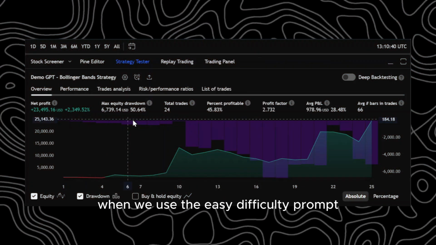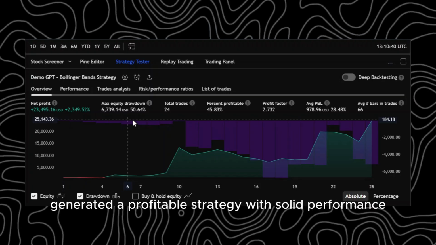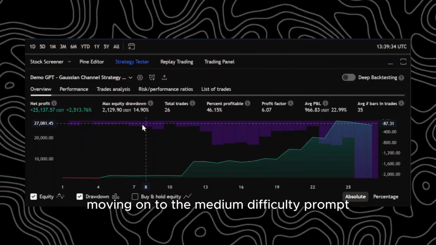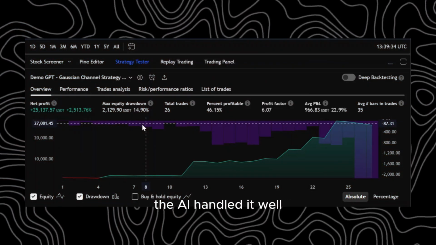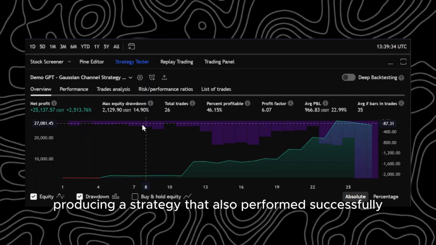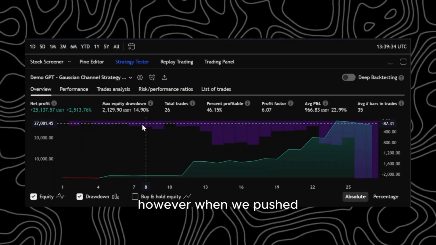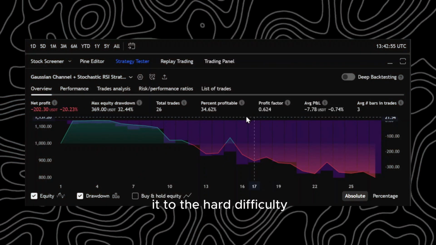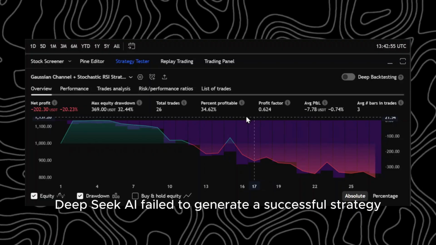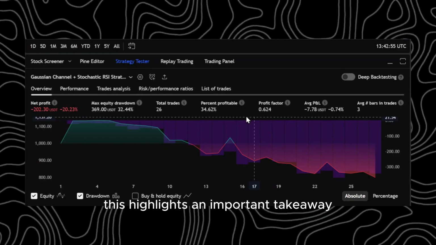When we used the easy difficulty prompt, DeepSeek AI generated a profitable strategy with solid performance. Moving on to the medium difficulty prompt, the AI handled it well, producing a strategy that also performed successfully with a slight improvement in profitability. However, when we pushed it to the hard difficulty, DeepSeek AI failed to generate a successful strategy, resulting in a net loss. This highlights an important takeaway.